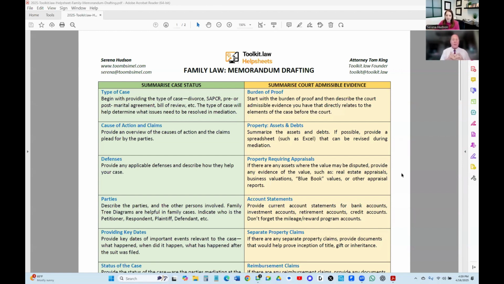In the memorandum drafting help sheet, the first column is summarize the case status. Why don't you walk us through this column? Absolutely. So we just went over the type of case, make sure you include that, causes of action, claims, and defenses.